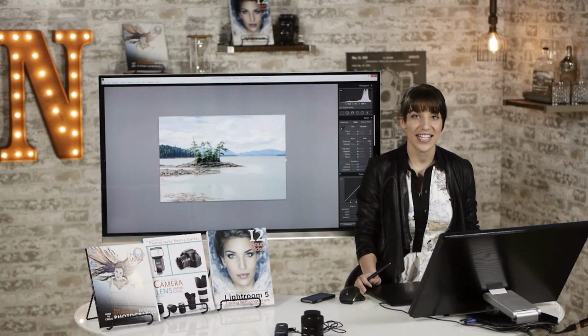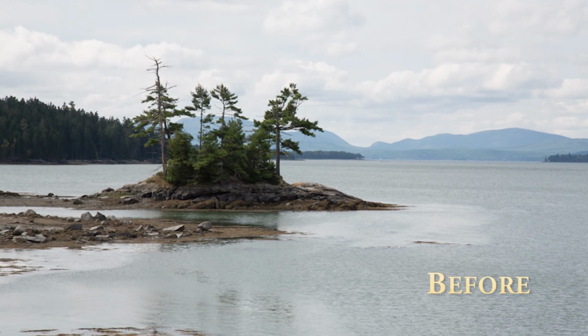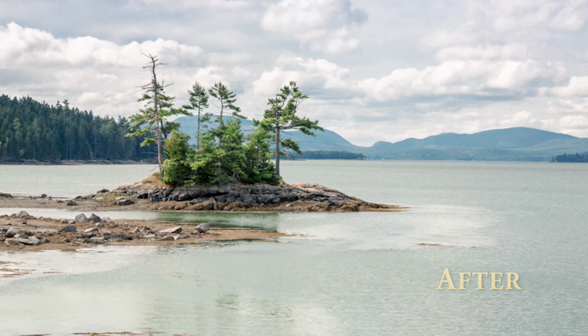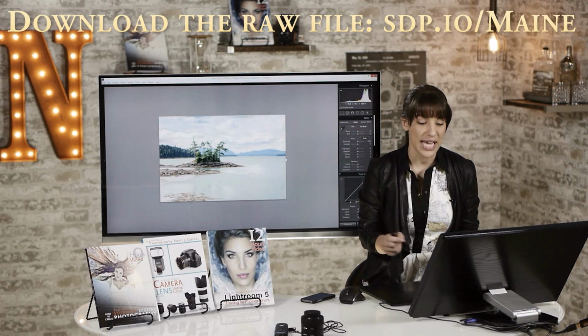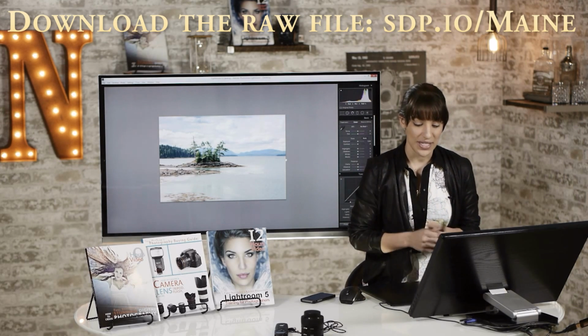Hi, I'm Chelsea, and today I'm going to teach you how to edit landscape pictures. I'm going to be editing this picture, and I provided a link down below in the description so you can follow along. I'm going to be bringing out the clouds using the gradient filter and a few other techniques, and just overall making the photo pop. So let's get started.